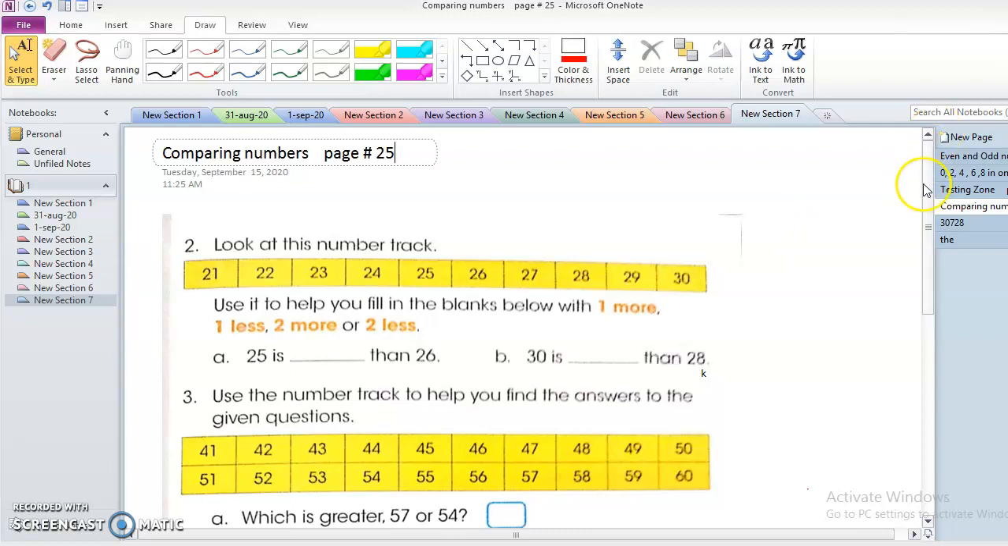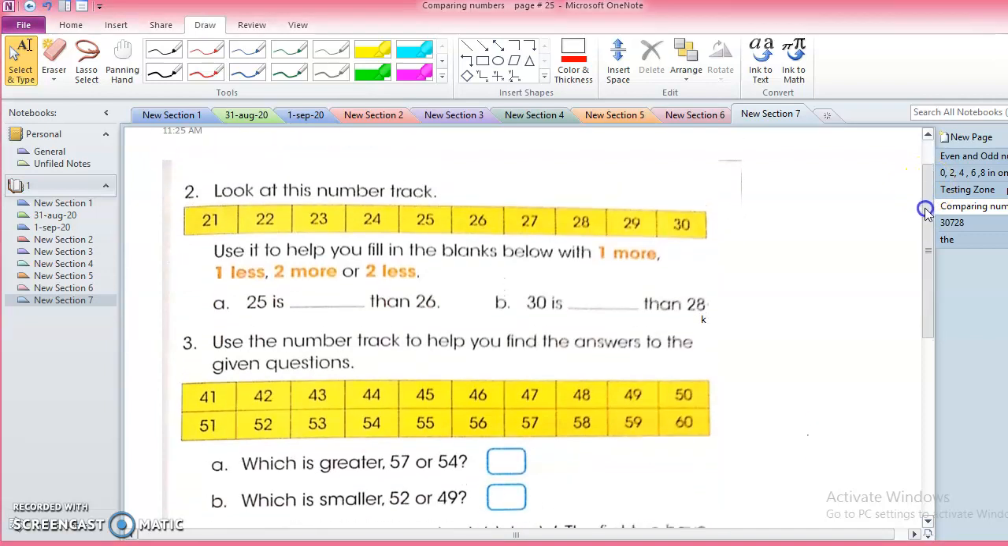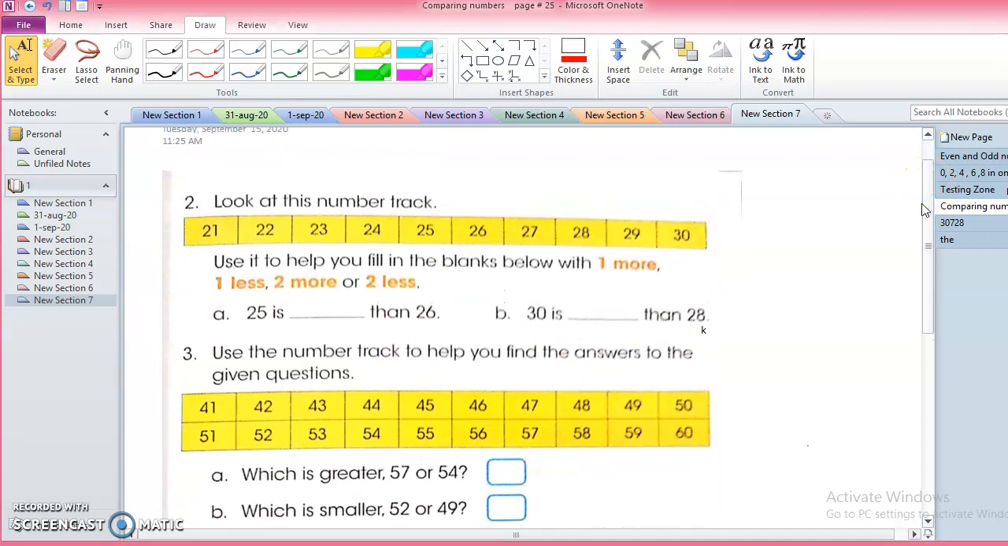Today we are going to start page number 25. In the last class we completed page number 24, that was about the missing numbers on the track by counting backwards. What we have to do here, I'm going to read the question for you. Look at this number track. This is a number track given to you here.